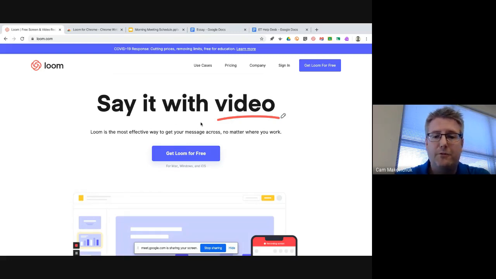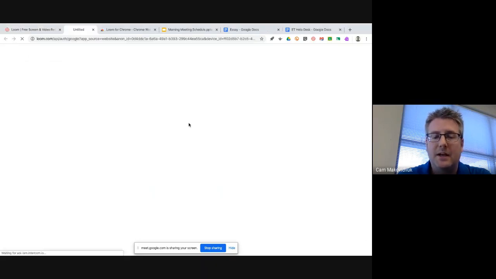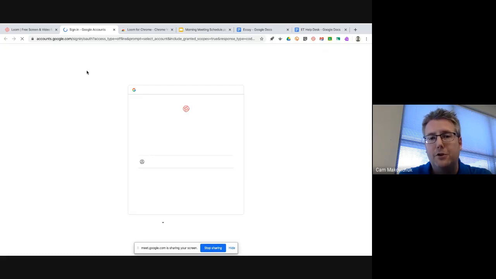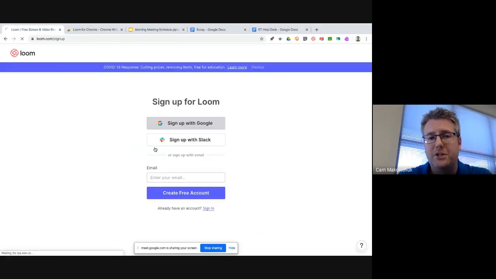To get Loom for free, if you haven't done so already, click Get Loom for Free, and then click Sign Up with Google so that you sign up with your sbschools.org email address. Basically, you're going to get a free trial version of Loom Pro, and then shortly thereafter, Loom is going to verify that, yeah, that's an educational account, and they'll give you the full upgrade to Loom Pro for education for free.